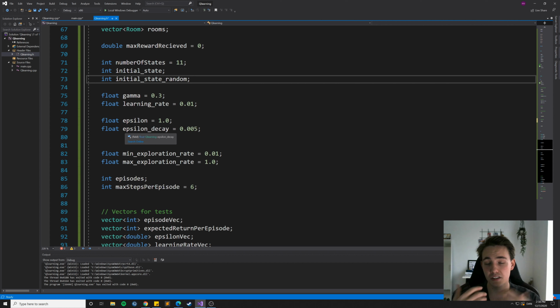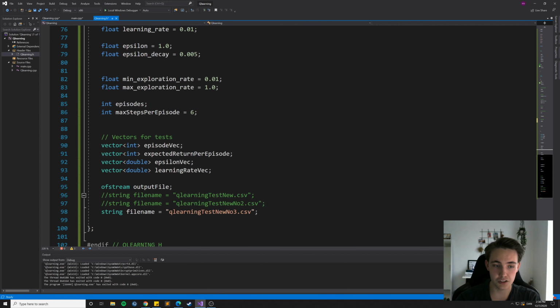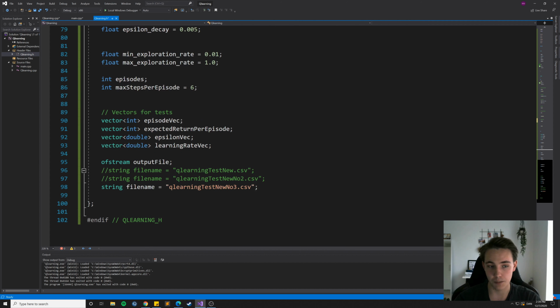So in the end we're only exploiting what we already know about the environment, and then only explore a couple of times. And then we have some vectors down here for the test, where we're going to store some of the values, so we can output those to a CSV file, and then we can plot these values in Python and Matplotlib to try to tune the parameters and see how the agent learns in the training process.